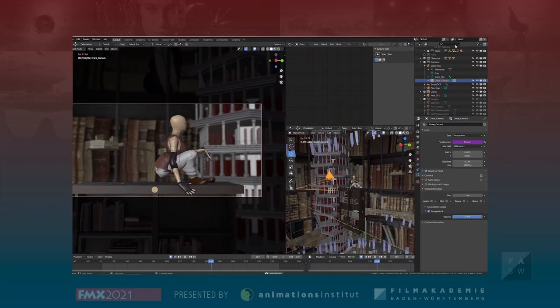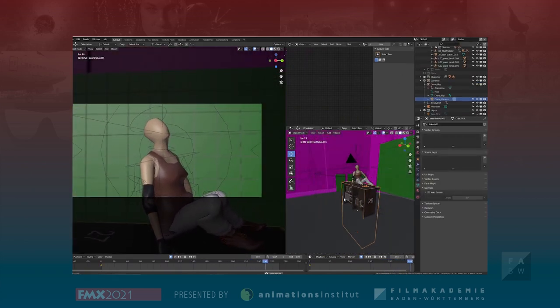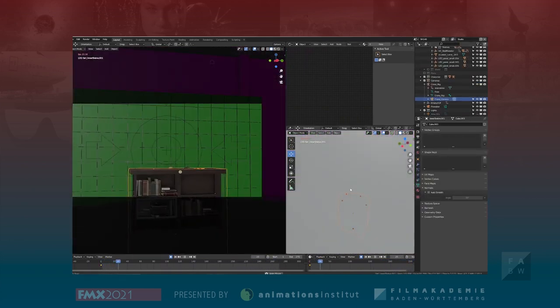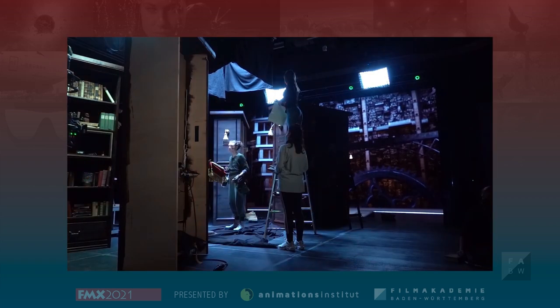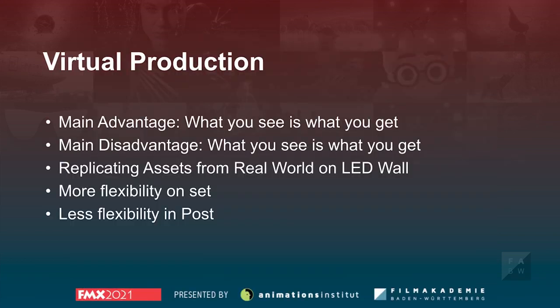I decided to bring TechViz and Previs into one Blender scene so we could seamlessly switch between them when creating the shots, which meant that we had more flexibility on set and could get very creative on what shots we wanted to achieve in camera. But it also meant that we were not as flexible anymore in post.